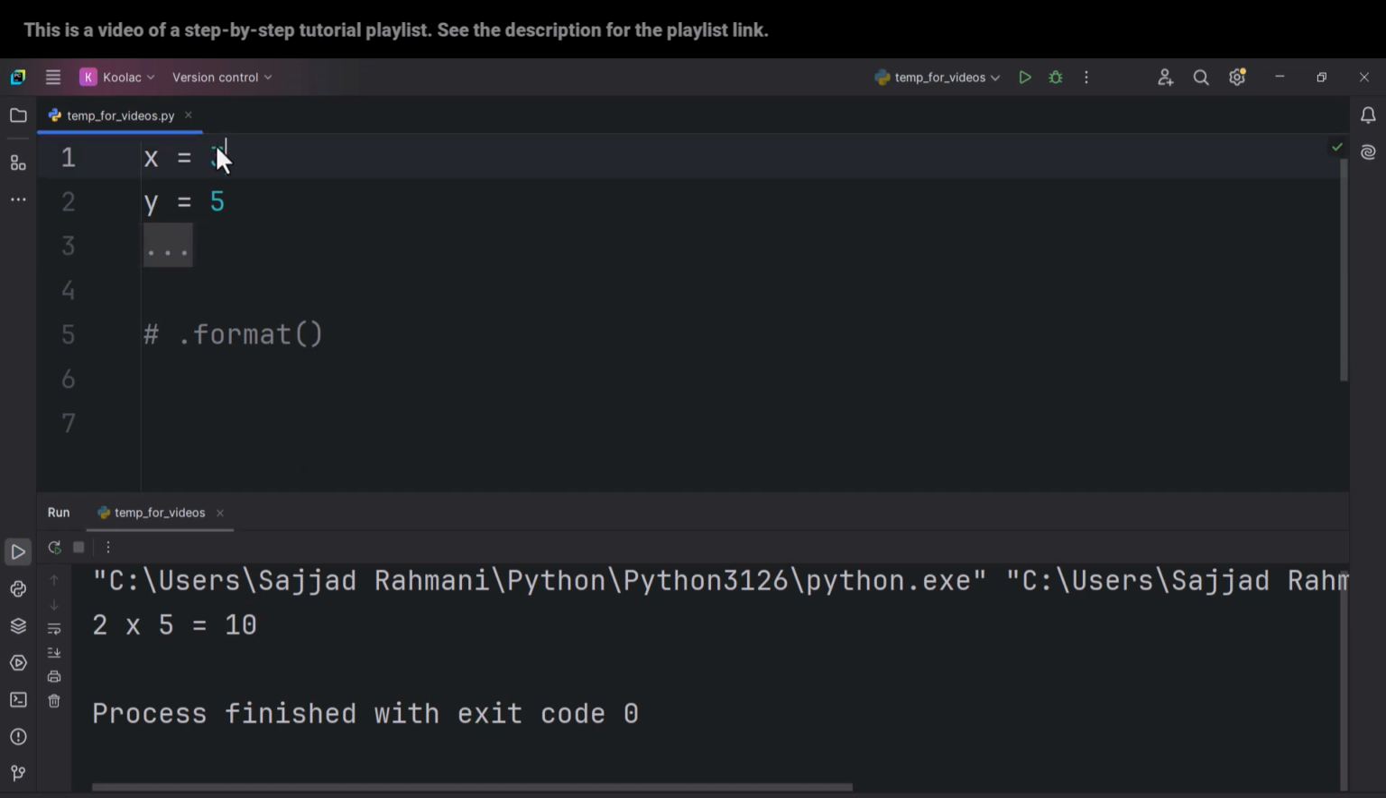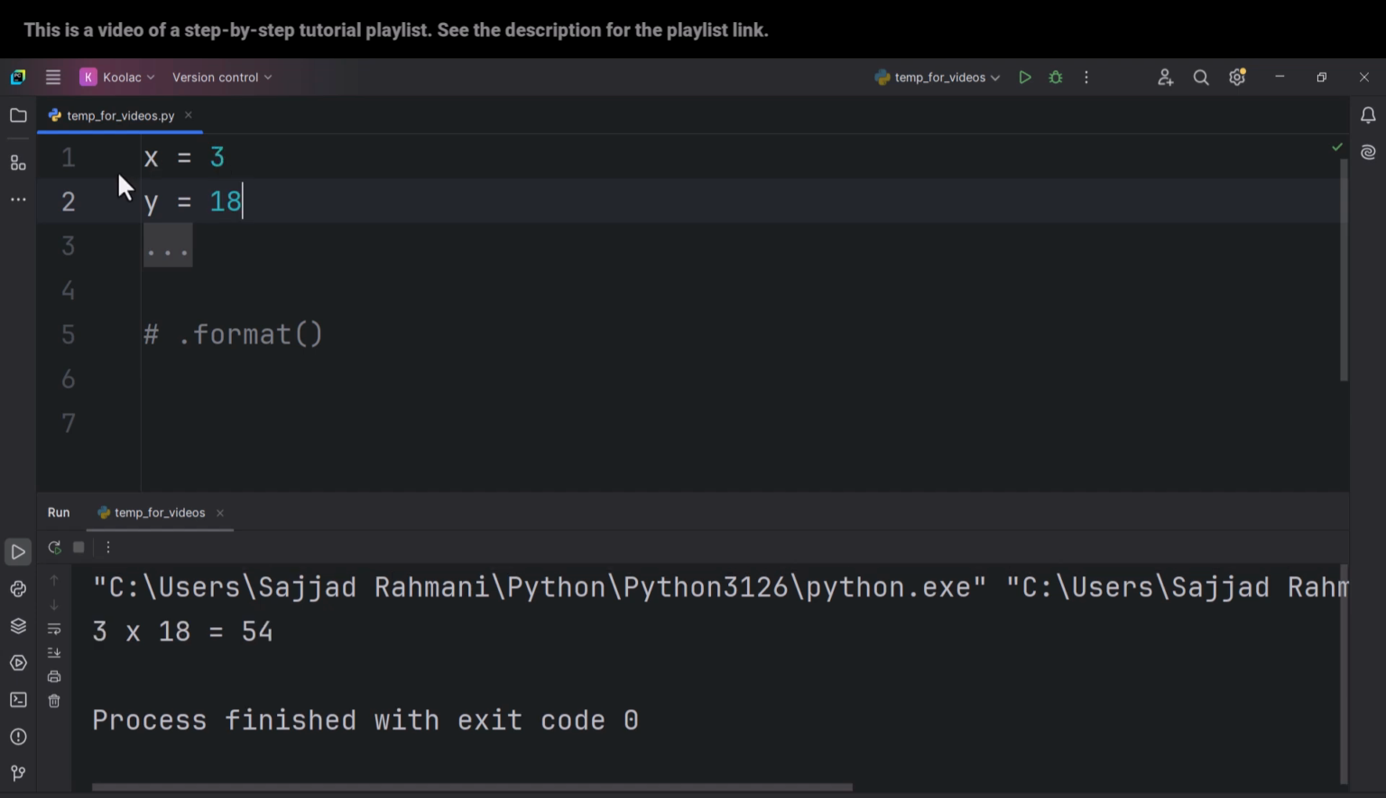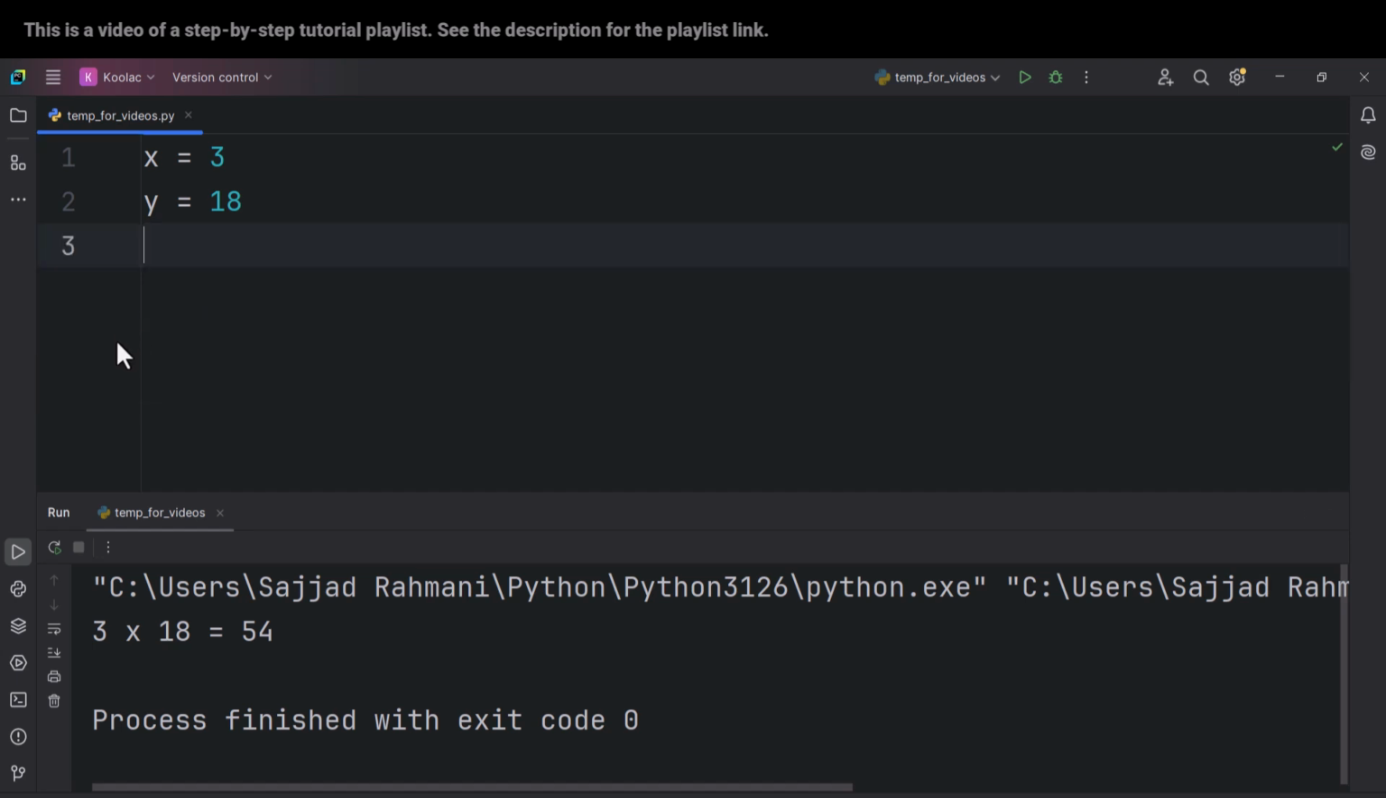And now if I, for example, change these values to other things, and if I run the code, you can see the thing that we are getting in the output is going to change. So we want to print dynamically using dot format. In order to do so, that's very easy.